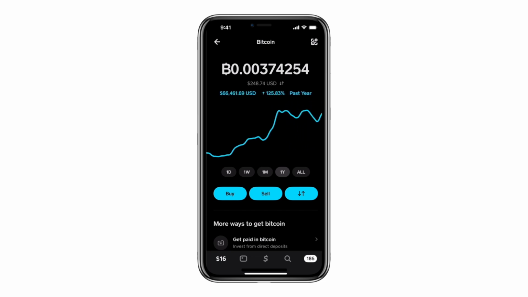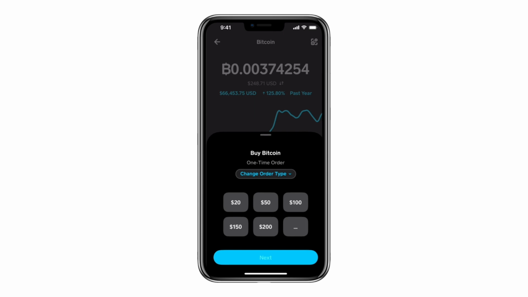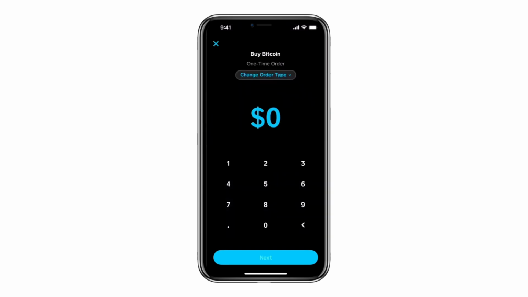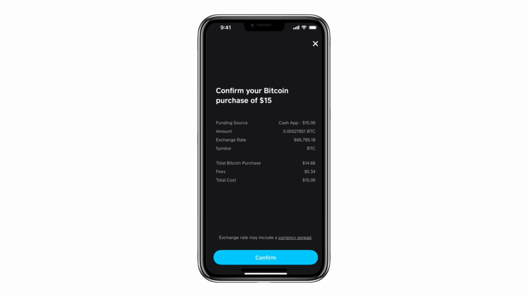So, what we're going to do is buy Bitcoin. I want to tap Buy, and this is going to spend my cash balance. I could do any of these pre-selected amounts or tap the 3 dots and type my amount. I want to do $15, tap Next. It's going to scan my face and give me some order details.